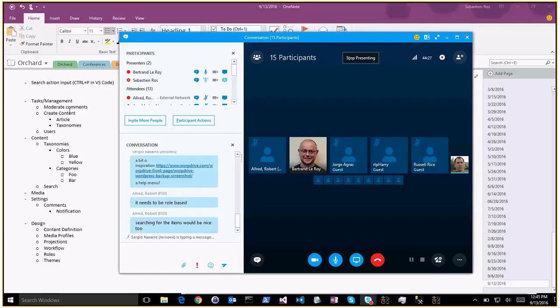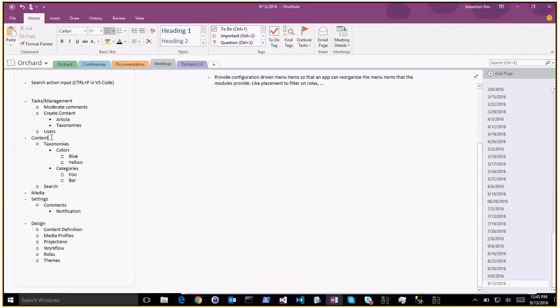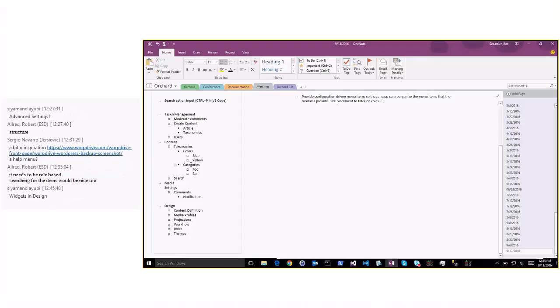What else are we missing here? New content definition is there. Searching for the items, no, we already talked about it. Taxonomy, projection, workflows, layout. Layout is about when I create a new content, I see that, then there is design where I can create contents. So master layouts, for instance. Settings.